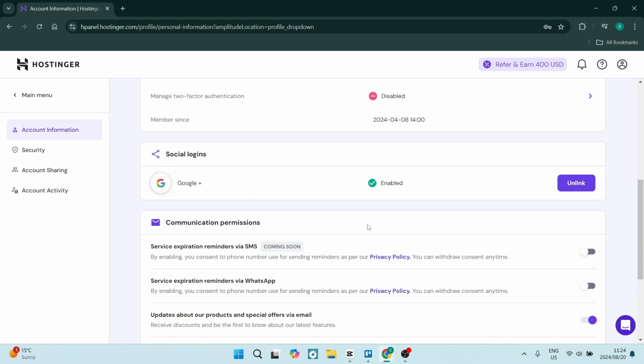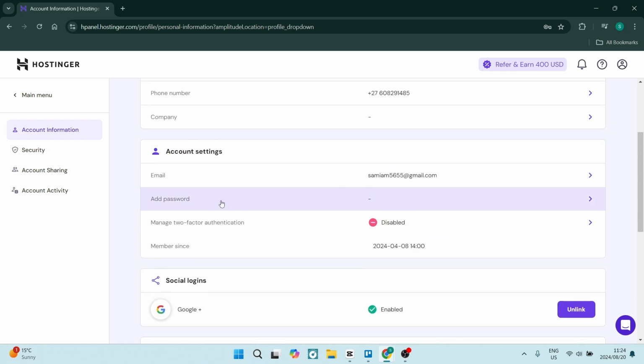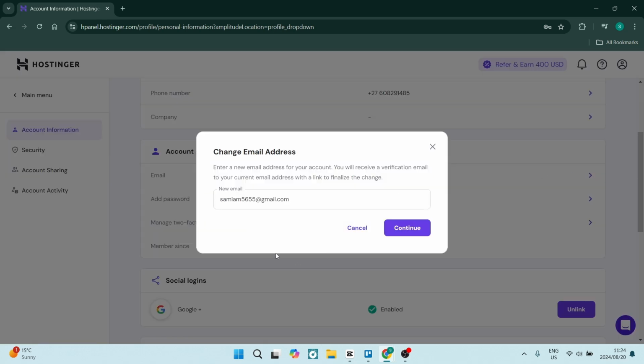Now, the very first thing you need to do here under social logins is where it says enabled, you need to unlink this, okay? Now, once you've unlinked it, you will be able to go just a little bit higher, and under account settings, you'll see email. Let's click on it. And here you'll be able to change your email address, okay?